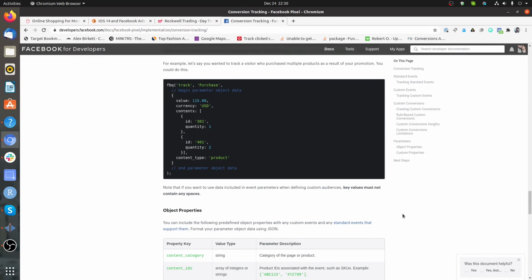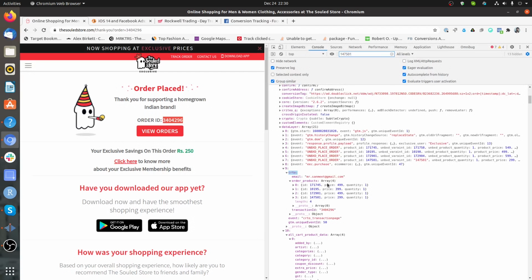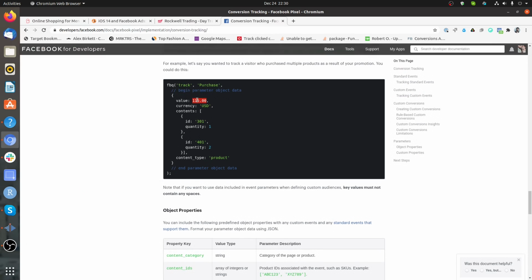Now again, looking at the Facebook documentation for pixels. So for purchase, it's very simple. Again, fbq track purchase, and then we need to pass the value, currency, contents. Now value is the overall value of the order. So here we have individual values, so we need to create a way to sum them. And then we need to pass the overall sum over here, and here then we need to pass the individual IDs. So let's see how we are doing this.